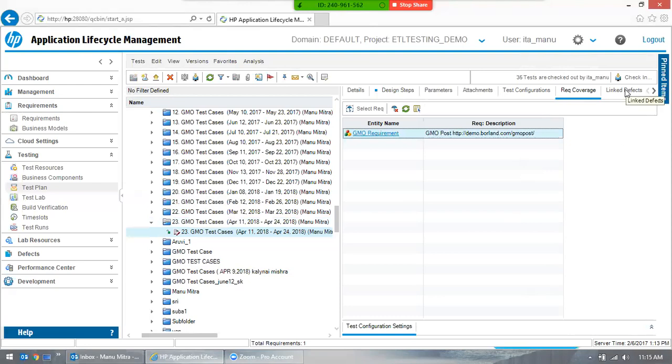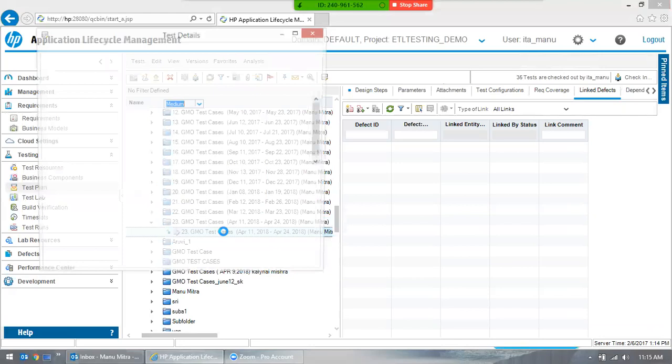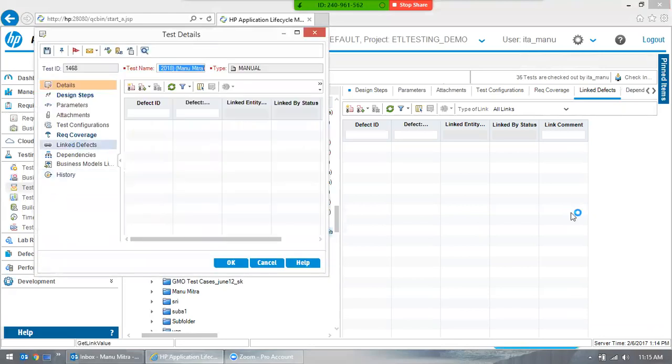And then what are the linked defects? Now we don't want to use this linked defects again. There's no reason to have this. Okay, because this linked defects is completely different from this linked defects. Okay.